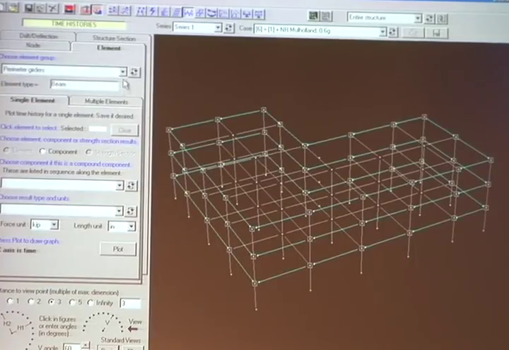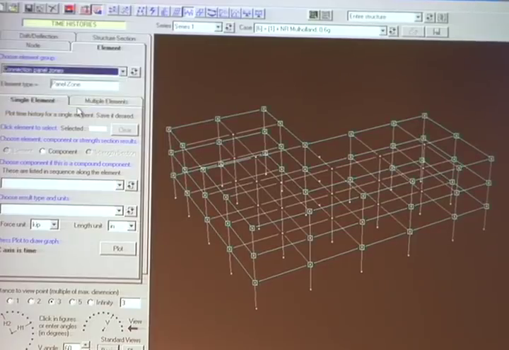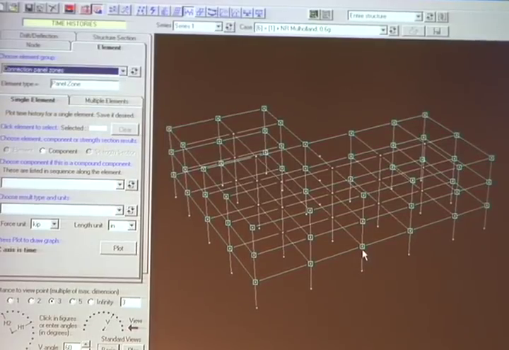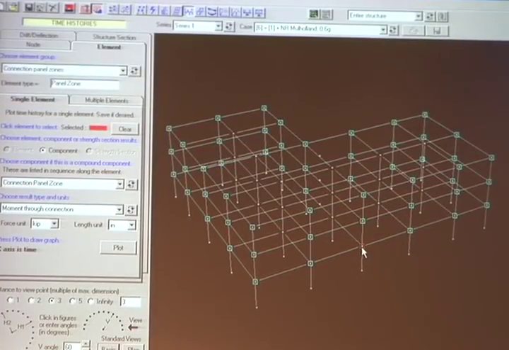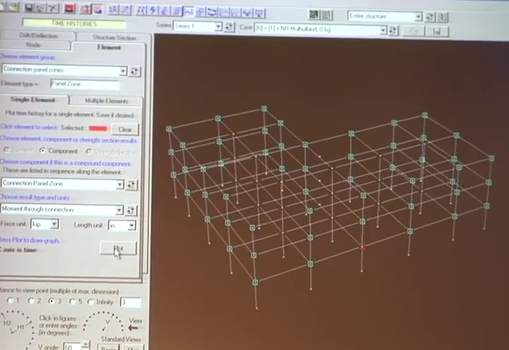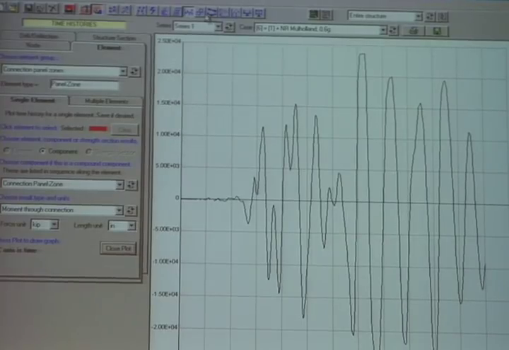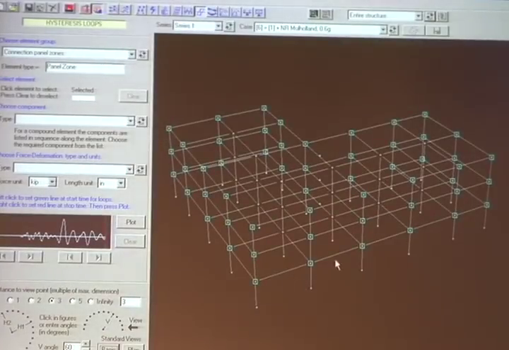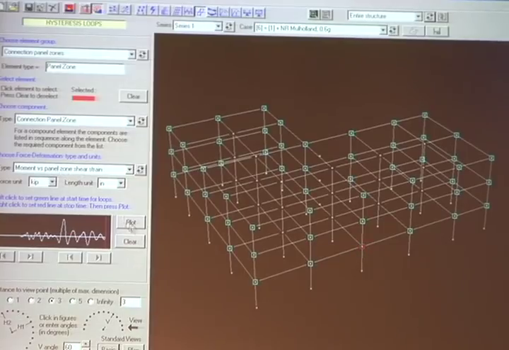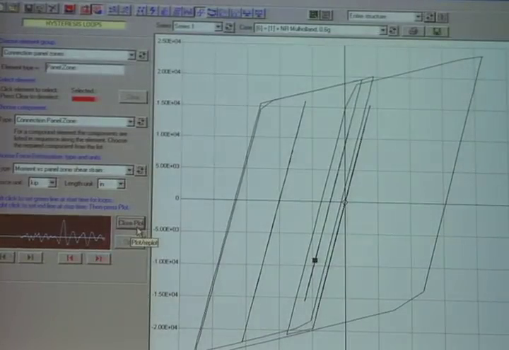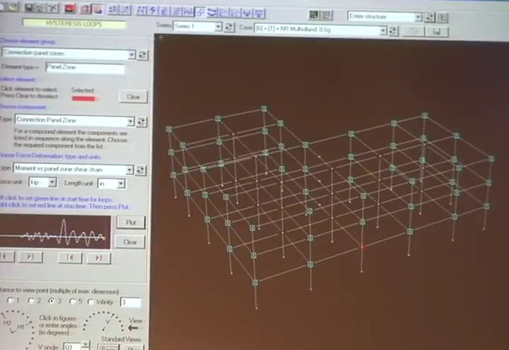For example, I haven't really talked about this much, but these are connection panel zones. They're actual elements. And if I plot the moment which is being transferred there through this, you can do a bunch of things. I can also, for the same thing, plot a hysteresis loop. That's a hysteresis loop for that particular panel zone. You can see it's yielded. There's no worry too much about that.